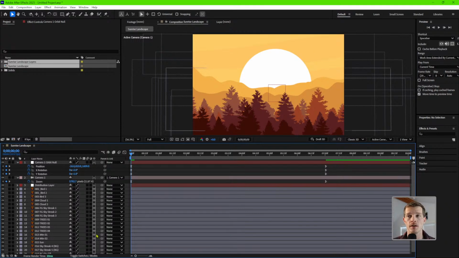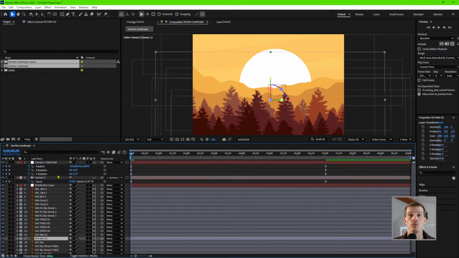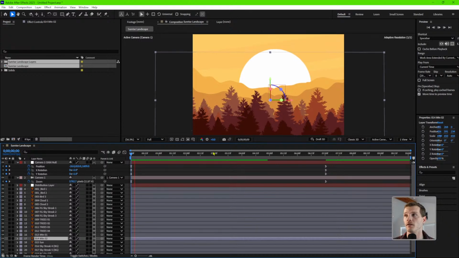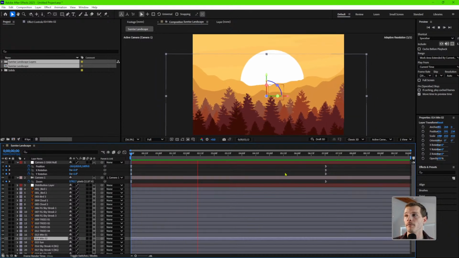All right, so let's see what we have going on. Remember, we've only animated our camera or camera rig, and all these layers haven't moved. We've just set them in time. So we're not actually keyframing the layers. This is done with a camera. Let's take a look at what it looks like.